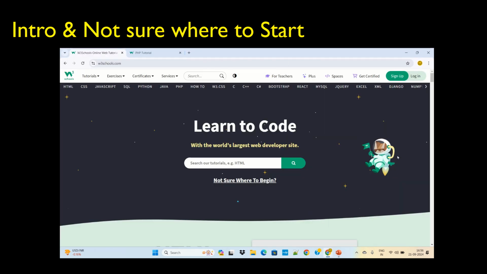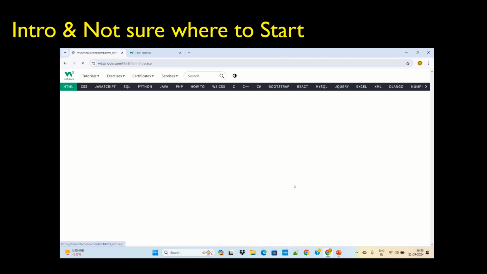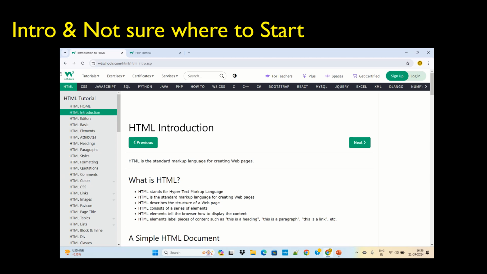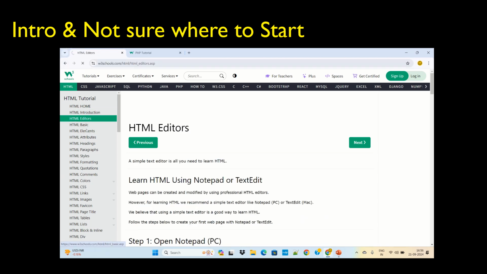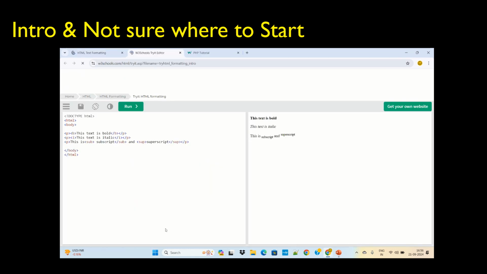If you are not sure where to start, you can click out here. They will tell you where to start. To become a web developer, what are the steps you need to follow? For HTML, you can click on this HTML. It will go to the HTML page. There you can find lessons one by one. You can click on these lessons and you can see. If you try it yourself, you can see the changes here.